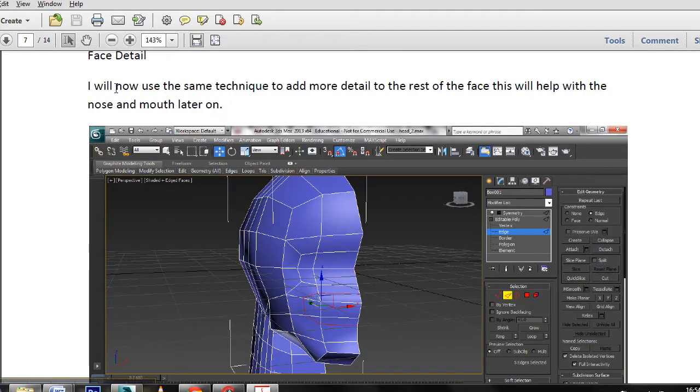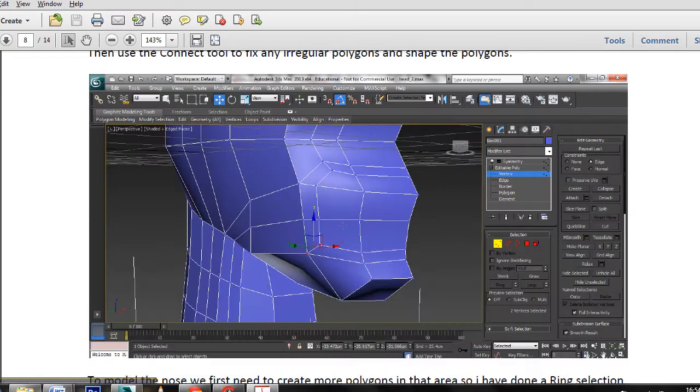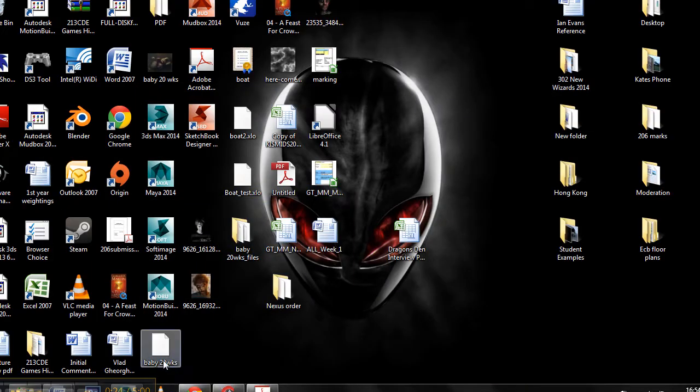Okay, now we're going to look a bit at face detail. So what we're going to concentrate on is just using edge loops to create some more polygons in the facial area, and then I have a bit of fun trying to fix those 3-sided and 5-sided polygons that this creates. So let's jump over to Max.